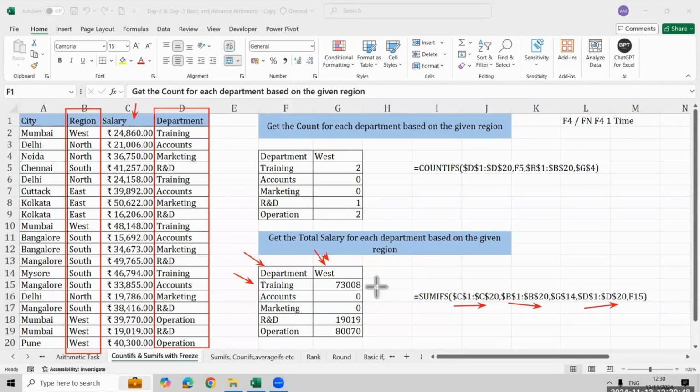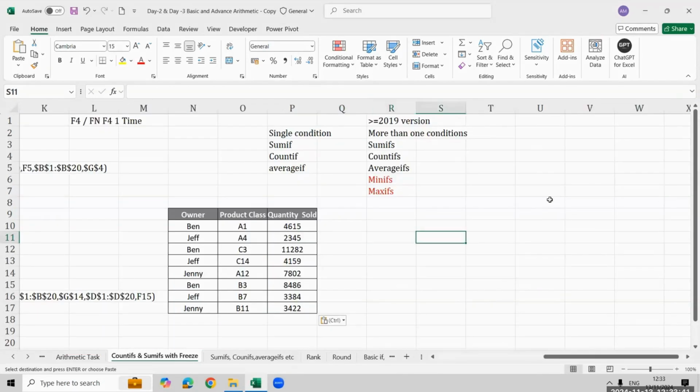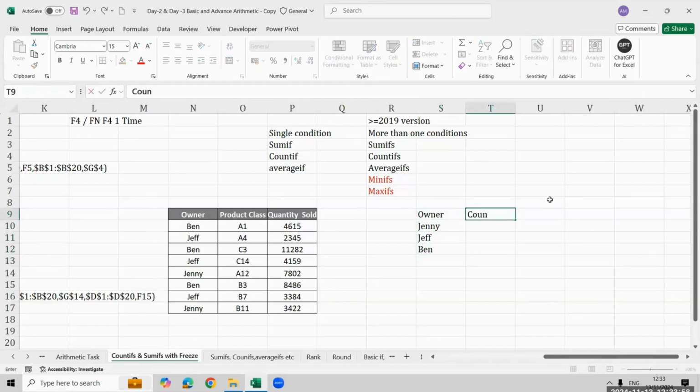Clear? Listen carefully now. Now we have owners in this data, a small data, right? Yes, no, I need a response. Okay, how many owners do you have? Jenny, Jeff, and then Ben. I need the count. What do I need? Count. But based on which product? I need it here. Okay, why are we locking? I'm discussing that, the locking part.